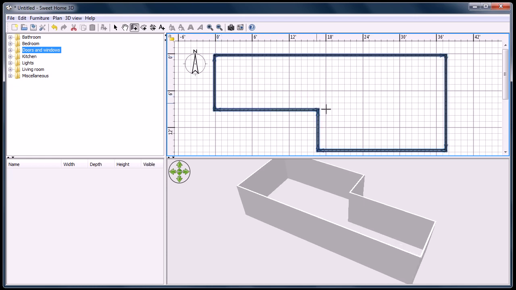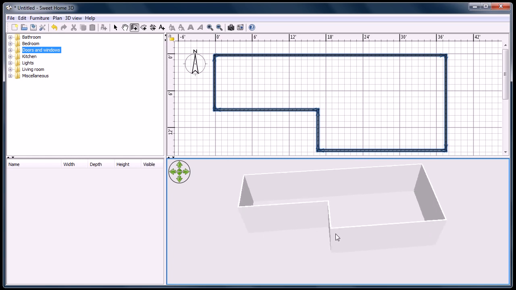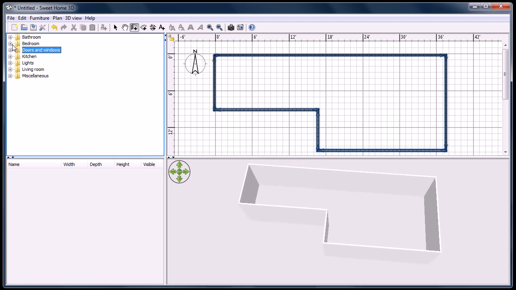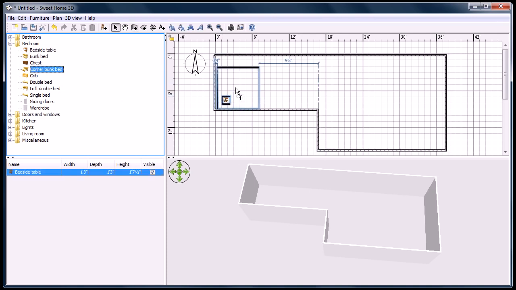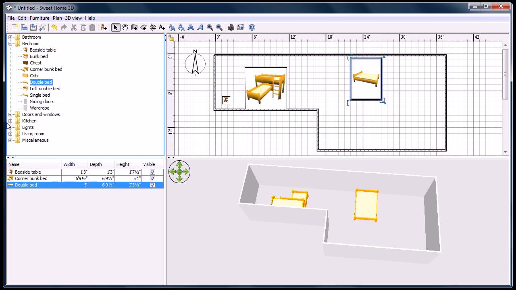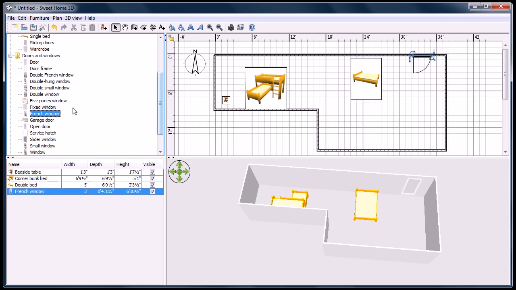It's very simple. You don't have to know a lot about AutoCAD and things like that, not even necessarily design principles. You just draw it up in a 2D space like this, and then as you draw, it will create a 3D model of that 2D layout that you draw. And then you can just drag furniture into it. So you drag all these things, you get a double bed here. They have different French doors and windows and a service hatch.